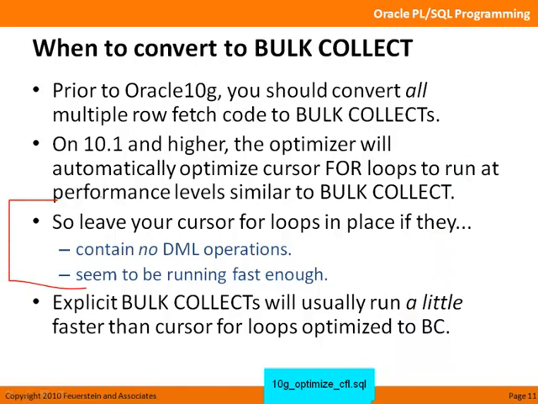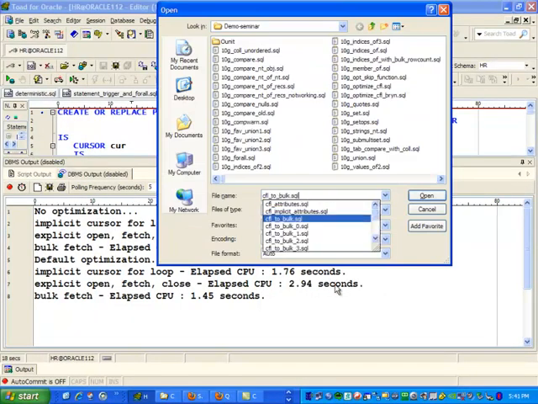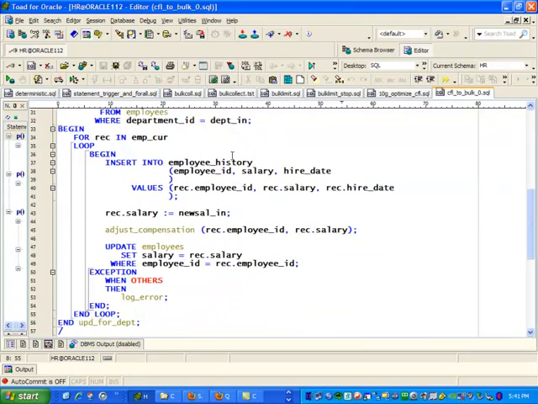And the point to keep in mind here is that if you're on 10G and higher, you do not have to convert your cursor for loops to bulk collect if they do not contain DML operations and if they seem to be running fast enough. If you have a cursor for loop that has inside of it DML statements, however, and here's an example. Here's a cursor for loop that has within it inserts and updates.